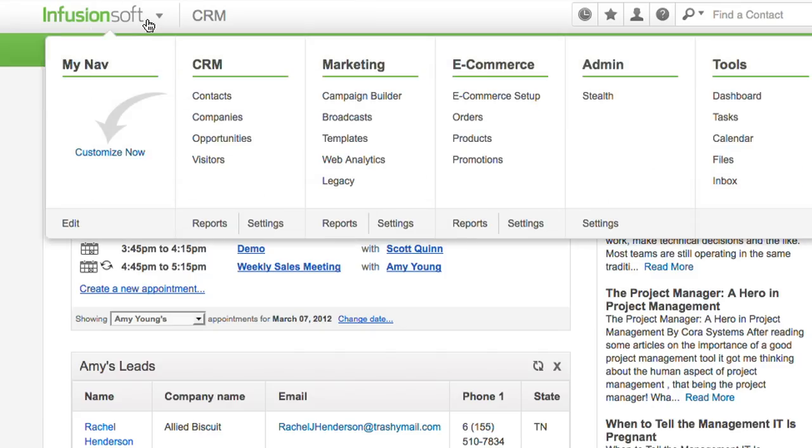Customers are going to love the navigation. They're going to open it up and know exactly, I want to work on marketing, I'm going to go find the marketing section. I want to work with my contacts, I go to my CRM section. It's 100% train yourself.